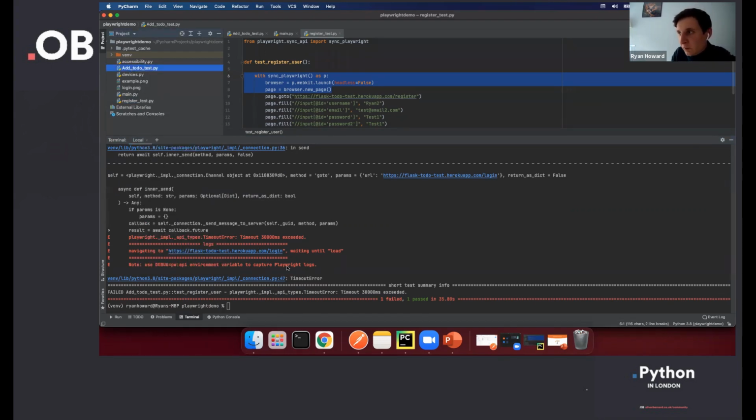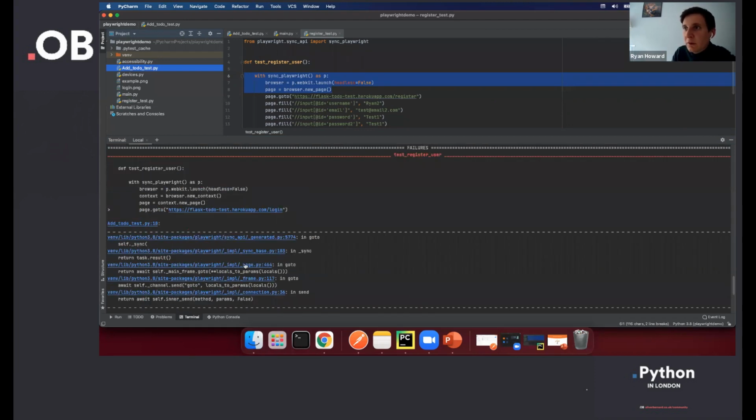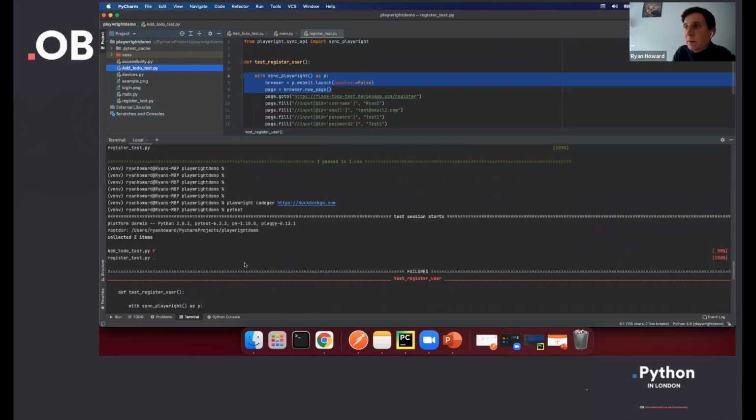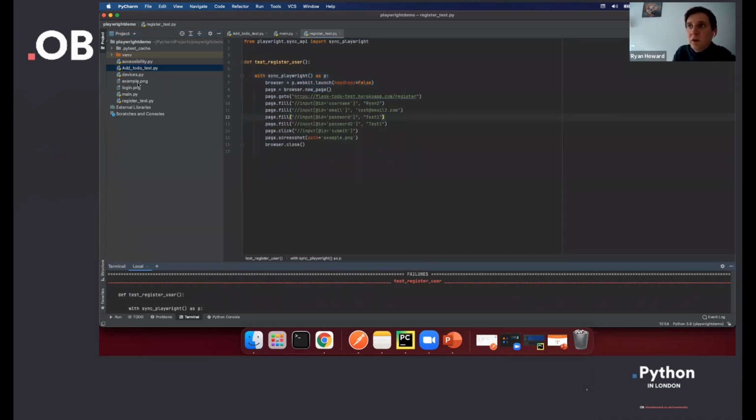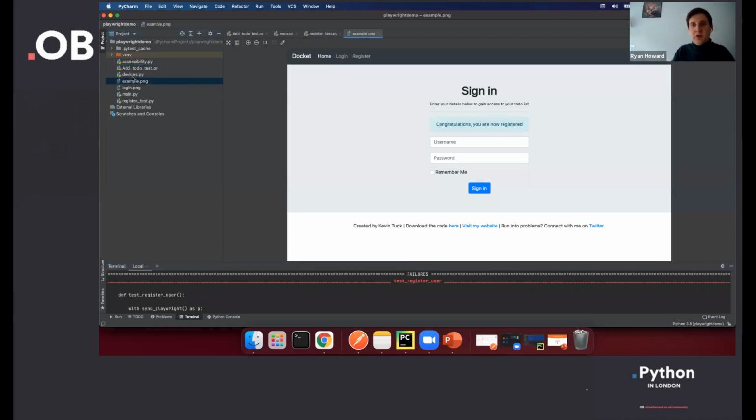So I was playing with the tests a minute ago, so I think I broke them. So my login test is broken, but my register test has worked. So I just wanted to mention that when your test runs, as I mentioned earlier, you can add these screenshots. So you can capture screenshots as you go along, and you can even set it up to record your sessions as well. And it will generate a video for you of your tests at the end.